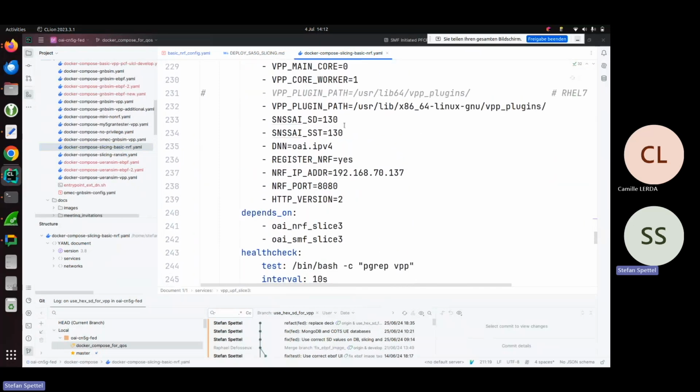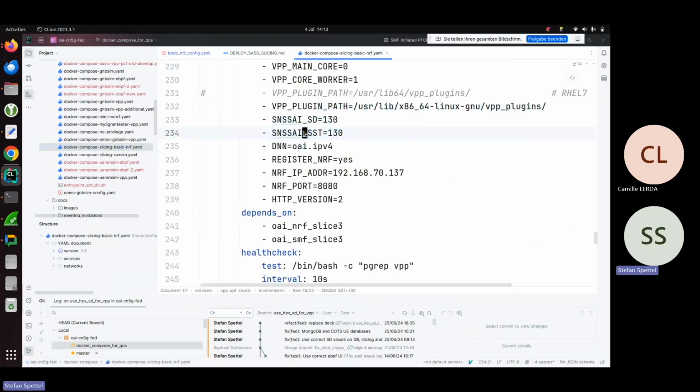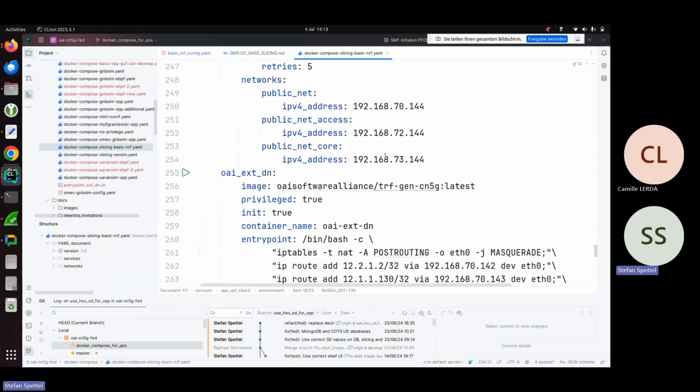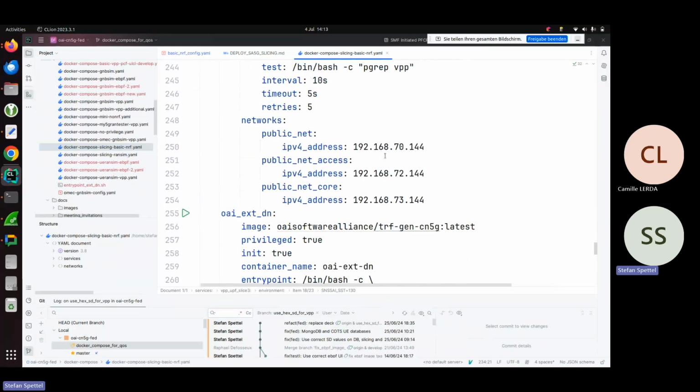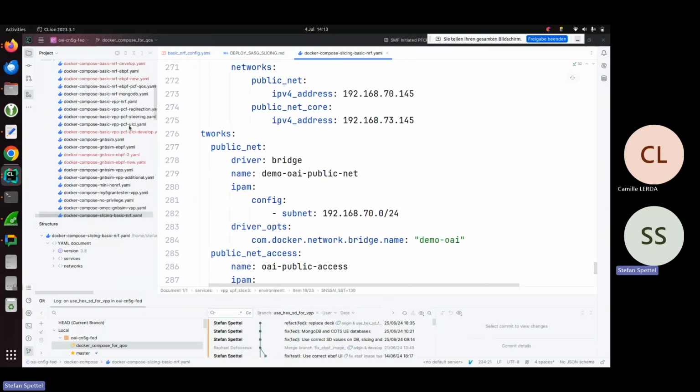You can see here we configure the slicing information 130, 130. And if you go back to our picture, that is slice 3. If you can read that, I can't make this bigger, but the orange one is slice 3. We configure it here, but for the other network functions, our own, we configure it in the conf files. Then we have again our XDN, you know that by now. And that's it, basically.